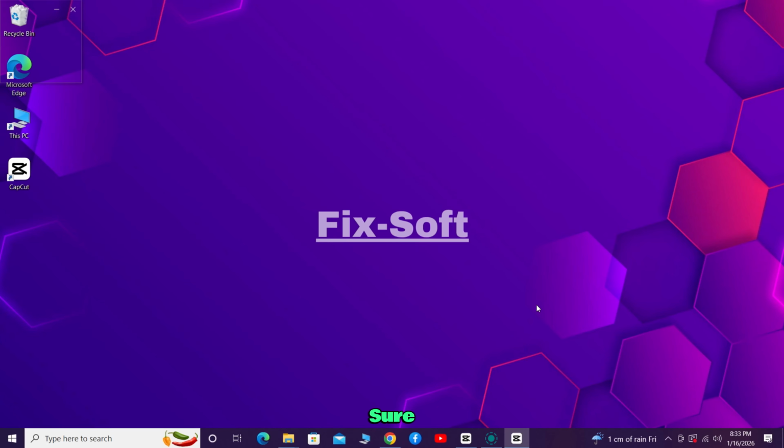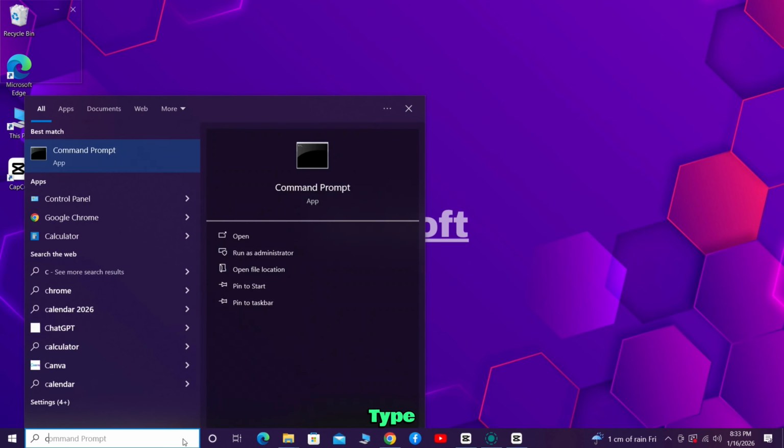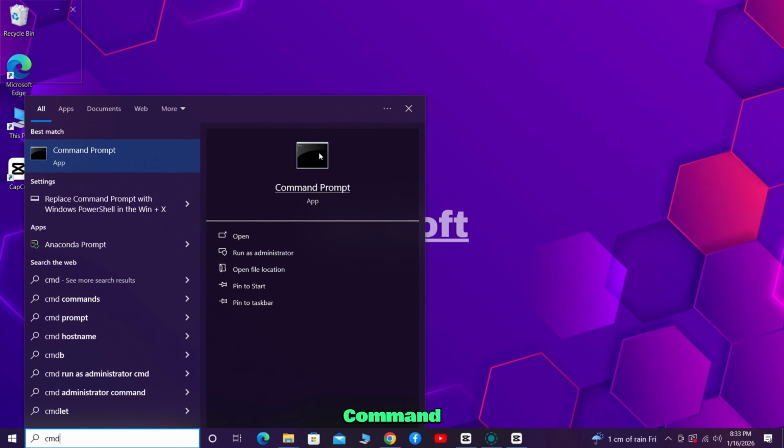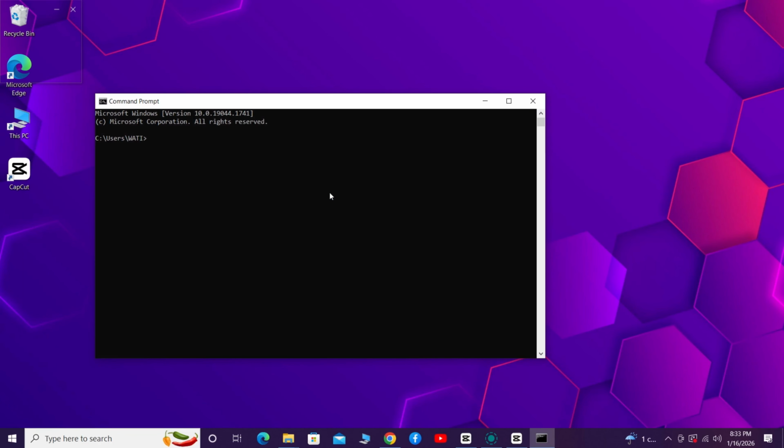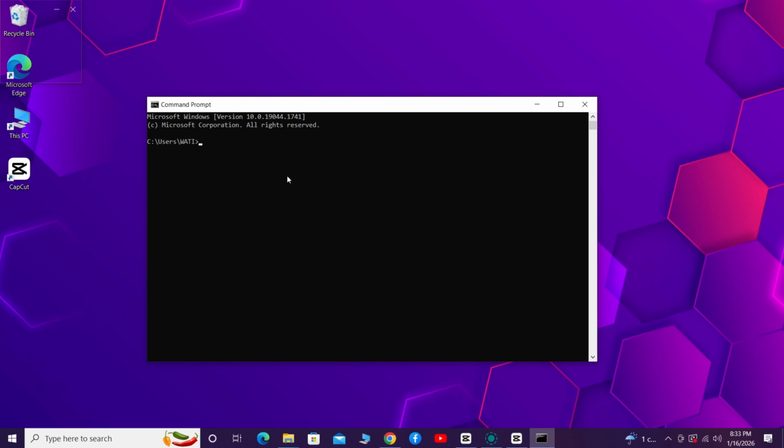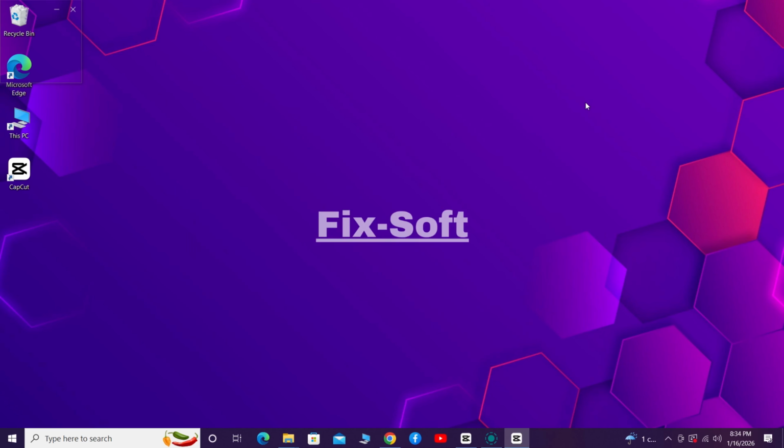Now, let's make sure Python is installed correctly. Open the Start menu. Type cmd and open Command Prompt. In the command prompt, type the following command and press Enter. If you see the Python version number, that means Python is installed successfully. You can now close the command prompt. That's it. You've successfully installed Python on Windows 11 and verified that it's working.